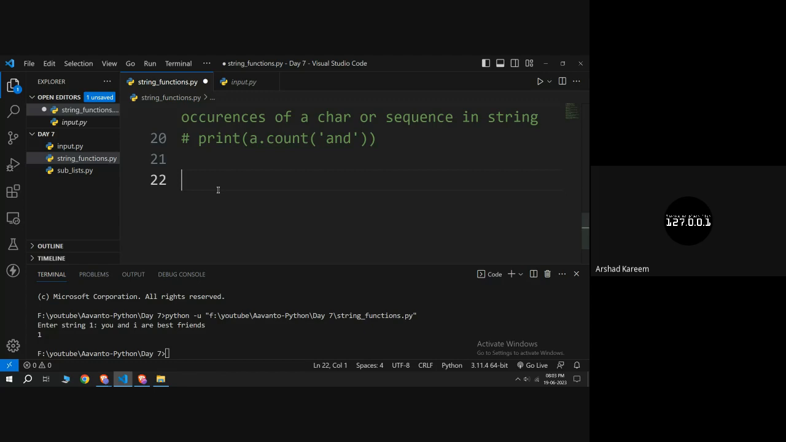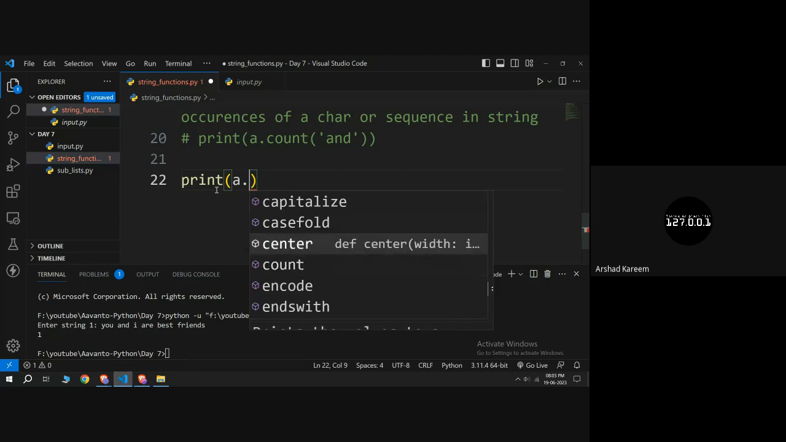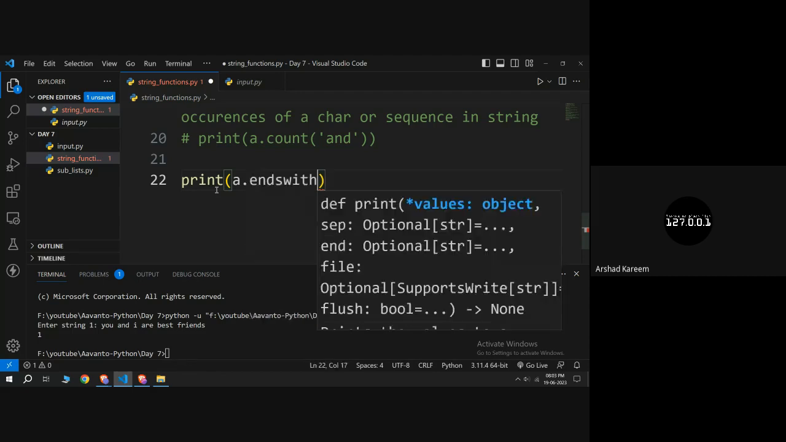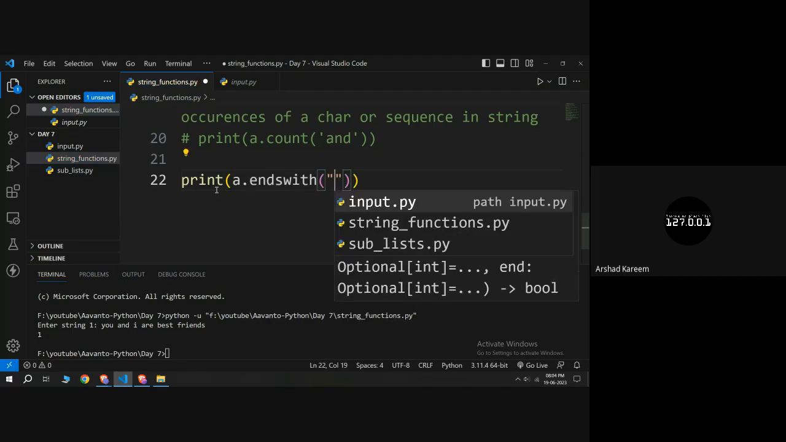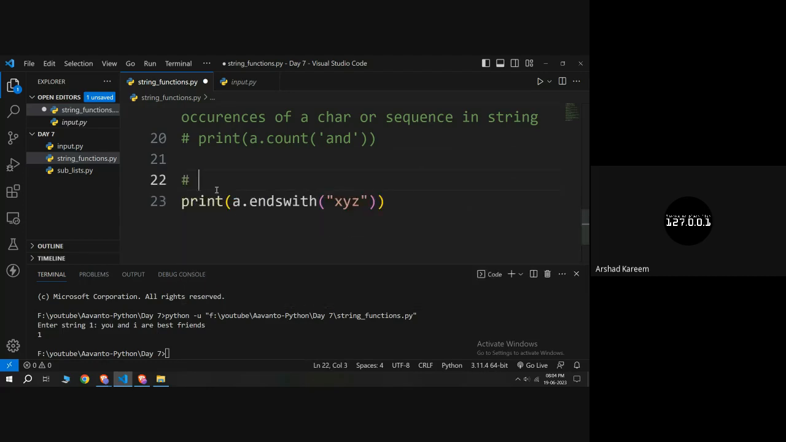So the next function is, if I just press a dot, I will get all the suggestions here in VS Code. I can use all this. So there is a function called ends with. If I say a dot ends with xyz, you can understand this by looking at the function name itself. So what does it mean, ends with? If the string is going to end with xyz, then I will get output as true. Otherwise, I will get output as false. So it will return boolean value, which means it will return either true or false.